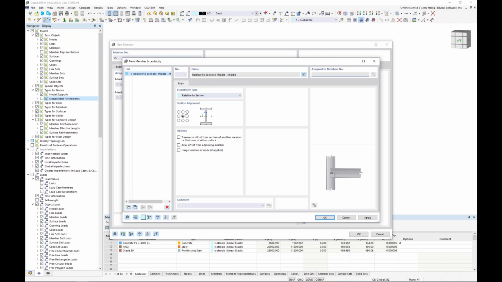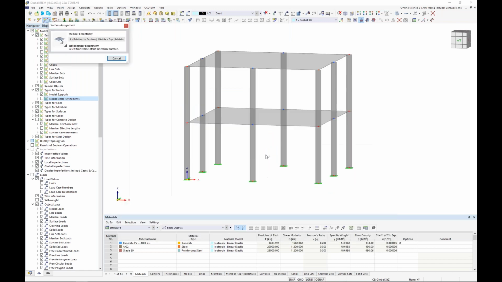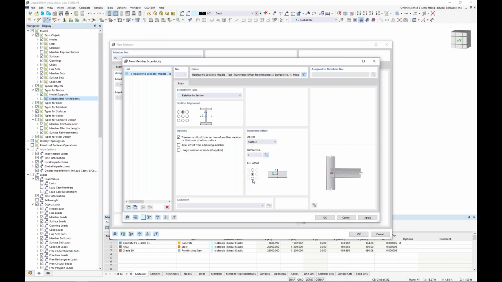And I will tell the program to take the topmost point of my cross section, and I actually want to offset it from an additional object that already exists within my model. And I'm going to select here the option surface, and then I can graphically select surface number 1. And I want to drop this beam member down below the bottommost point here of this surface.